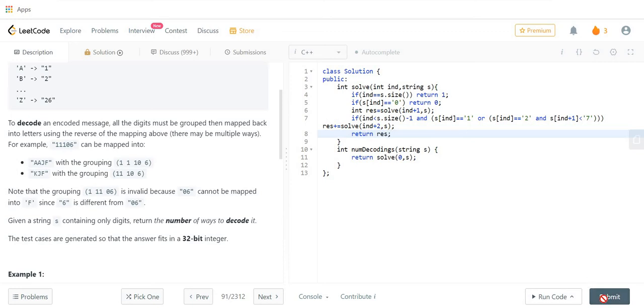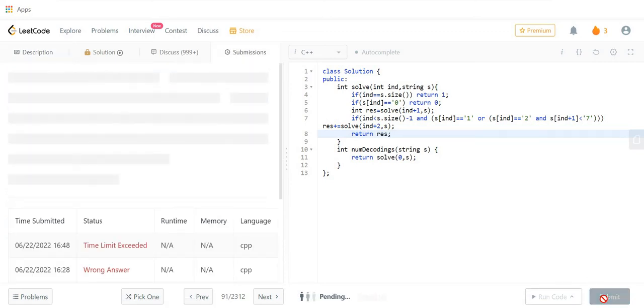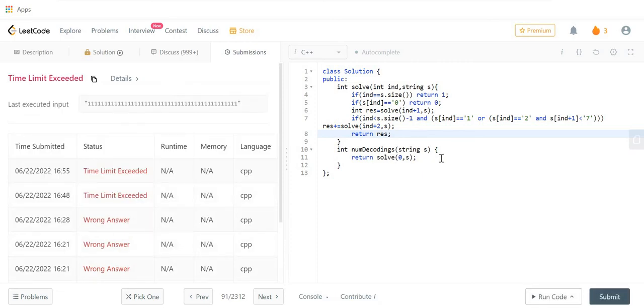And now let's submit and see if it works. It is basically giving a TLE, time limit exceeded error. We need to memoize the solution.